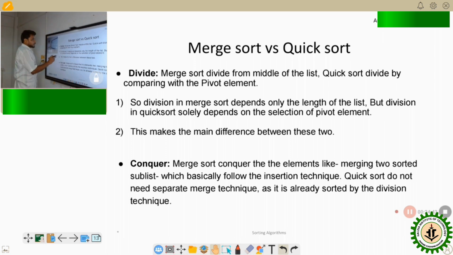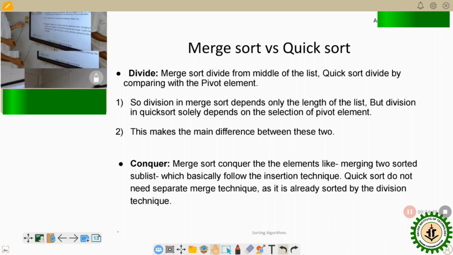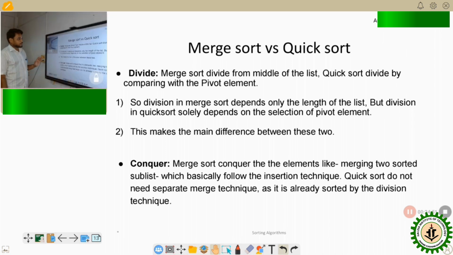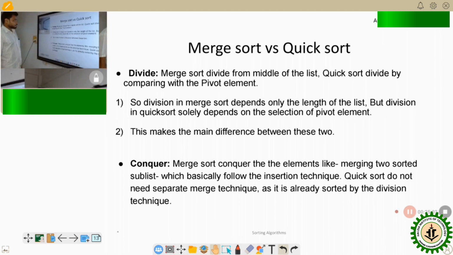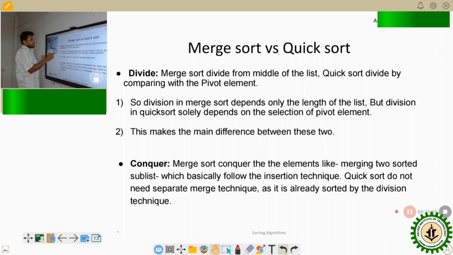So division in merge sort depends only on the length of the list, but division in quick sort depends only on the selection of the pivot element. So this pivot element selection is vital for quick sort, and this actually makes the main difference between these two algorithms. You've seen in the previous lecture that for merge sort there are two clear, different steps: one set of steps for division of the list, then a different set of steps for merging the list.